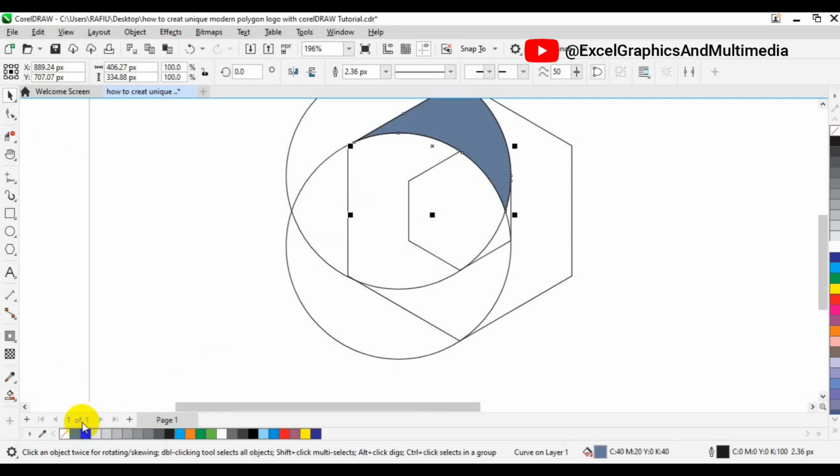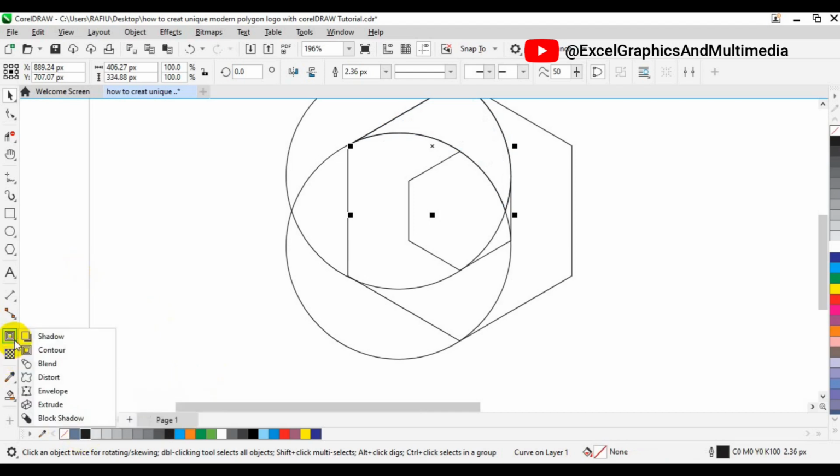So next thing you need to do is to come back to here and make sure you click on here to remove fill and then right click to add stroke color. Next thing you can do is to click and hold down and make sure you choose contour.